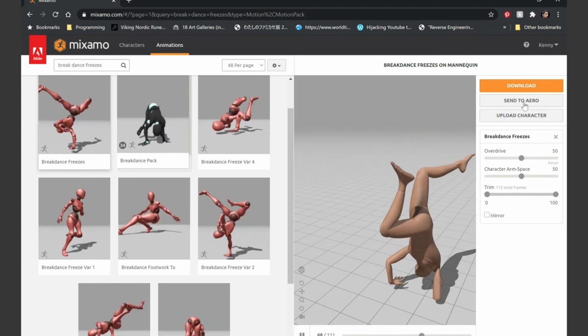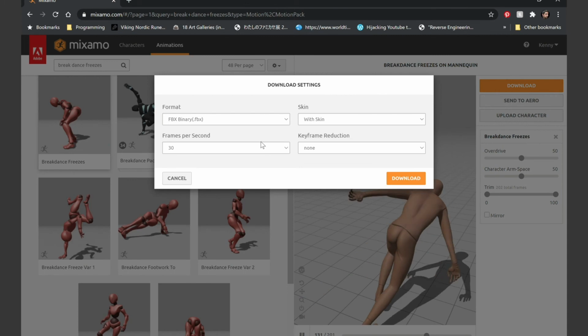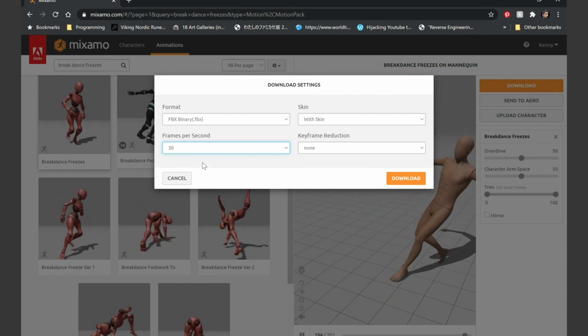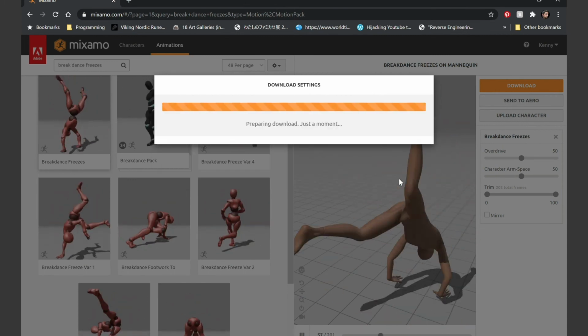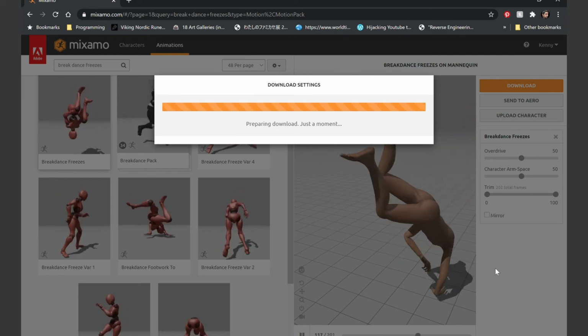Choose 24 frames per second from the drop-down. This is the default in Blender, but you can use 30 or 60 FPS if you need this for game development, as you can import these models straight into Unity.